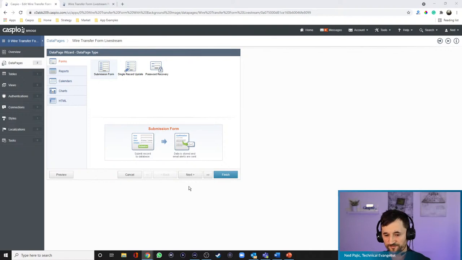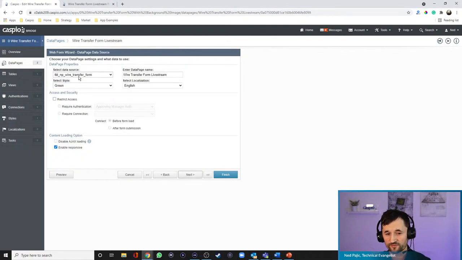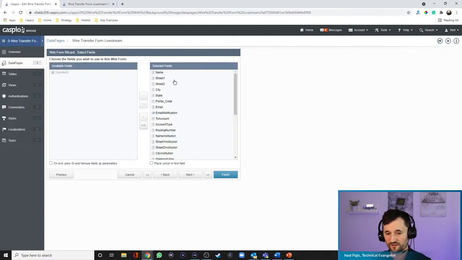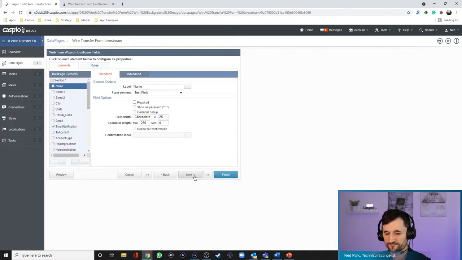Okay, so let's go. We're going to hit next. I'm going to select my table that's going to store all of that data. And let's call this a wire transfer form, okay, for a financial industry. For my style, I'm going to use green, English localization, and we'll continue. Now, I have all of my fields already included in my submission form, so I'm just going to continue.